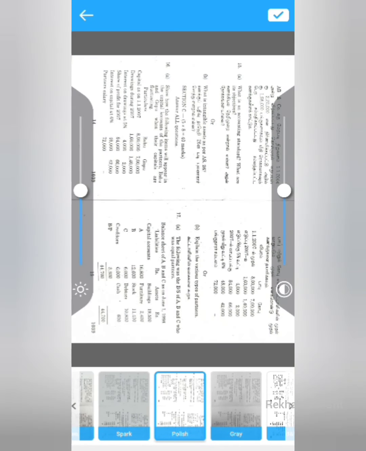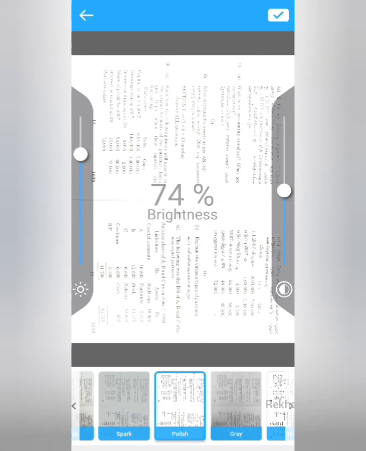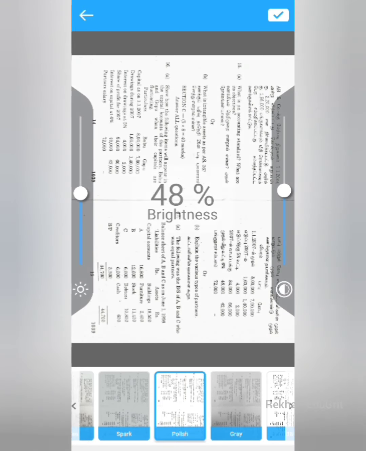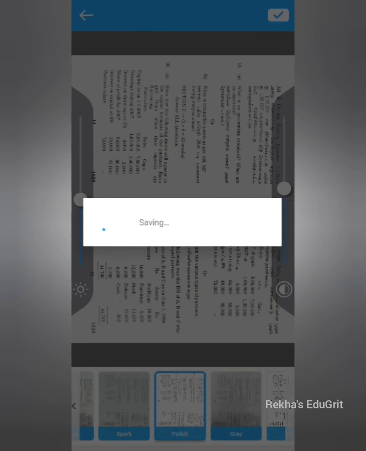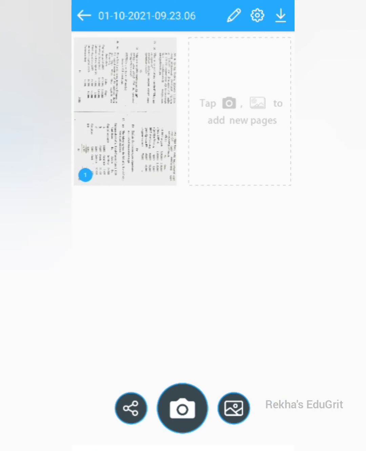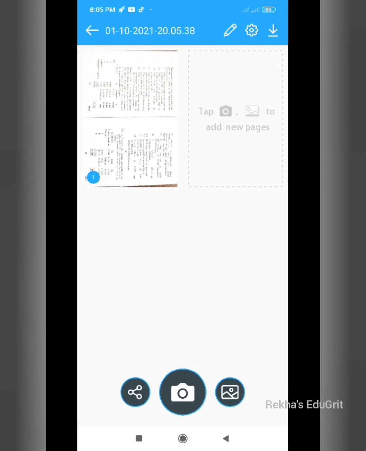You can increase and decrease the brightness by selecting the left side button, and you can increase and decrease the contrast by clicking the right side button. If it is okay, you can select the tick mark which is displayed above. You can see the image is saving. See, the image is saved.